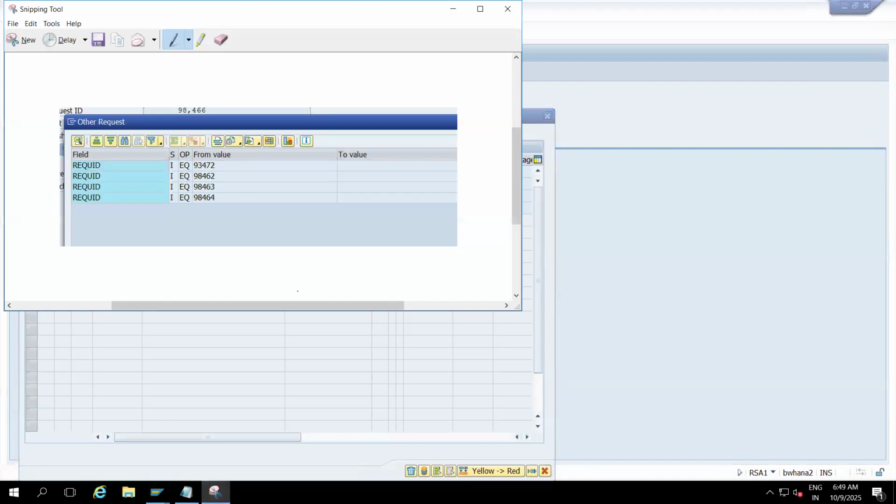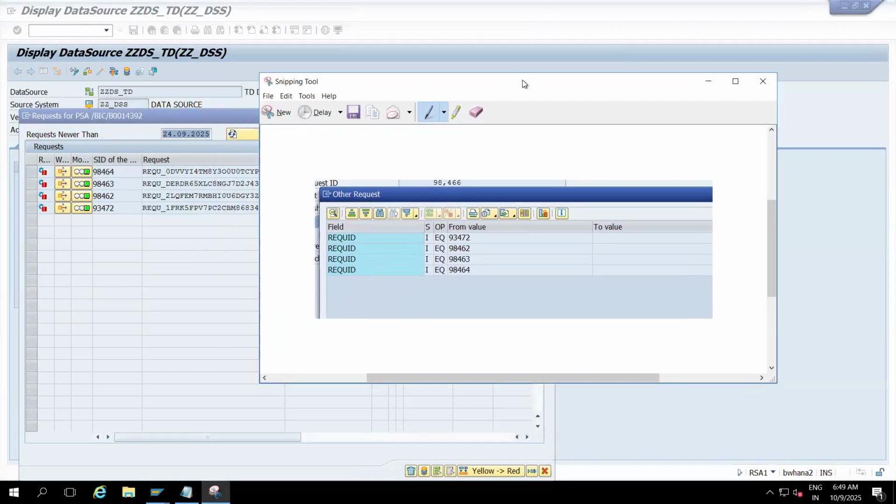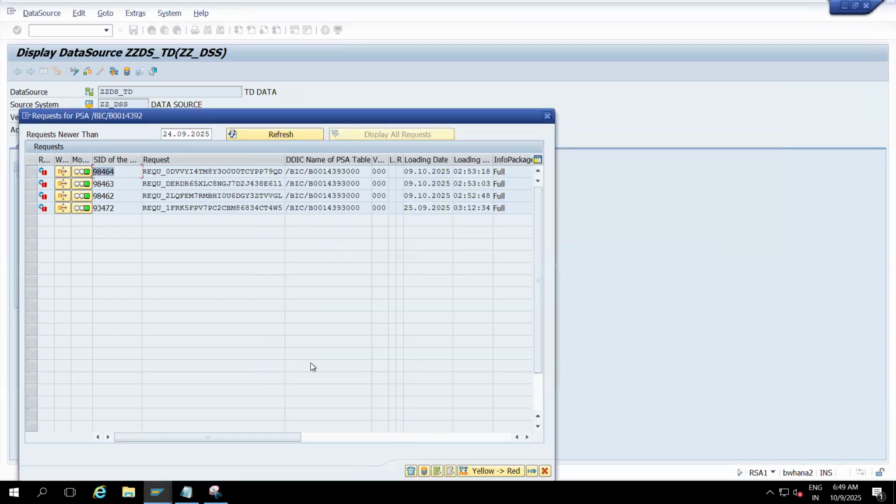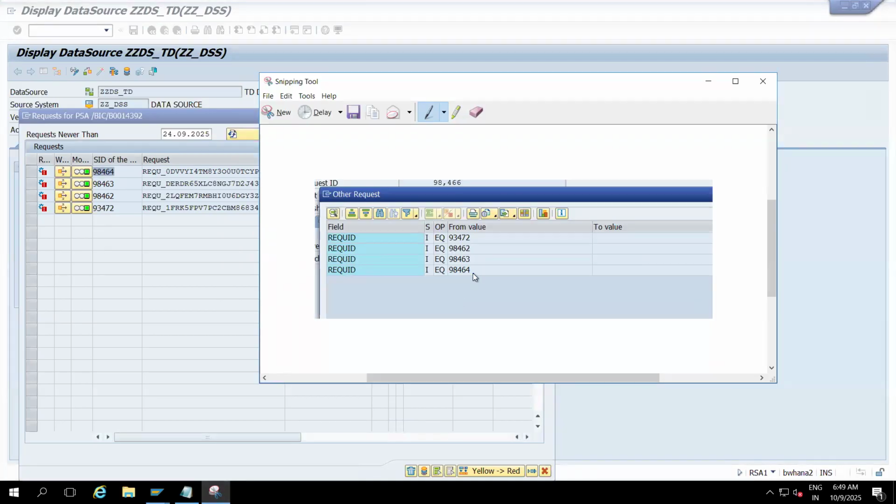Now I will compare. So these requests only, right? You can see 93472, 98462, 98463, 98461. So the latest one is this one, the last one. And 463, you can see this one. 462, this one. So we are getting all the requests instead of only one request.